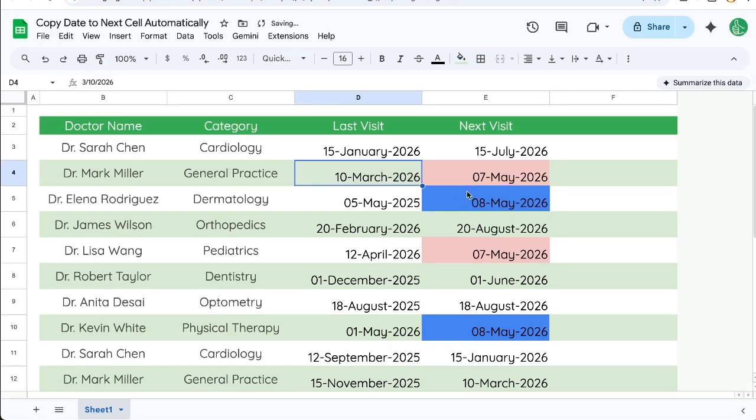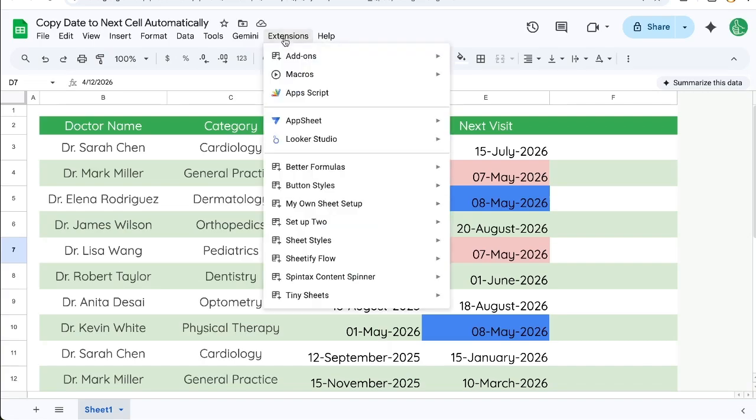So how do we do this automatically? Let's go up and write a little bit of script and then trigger that script every day to look at this exact situation, find the situation, execute it, and just do it for us. All right, let's go to extensions, app script, and start writing our code.